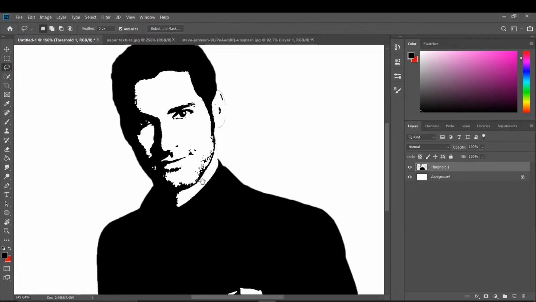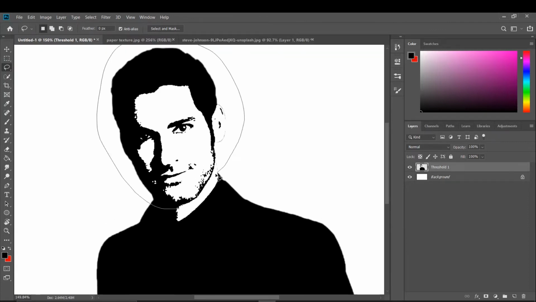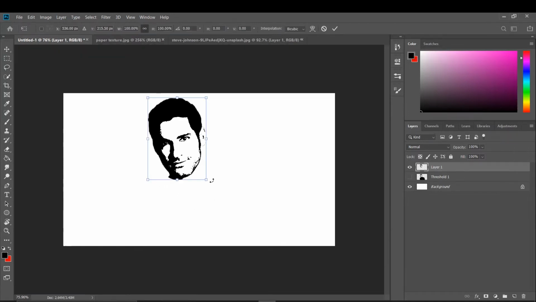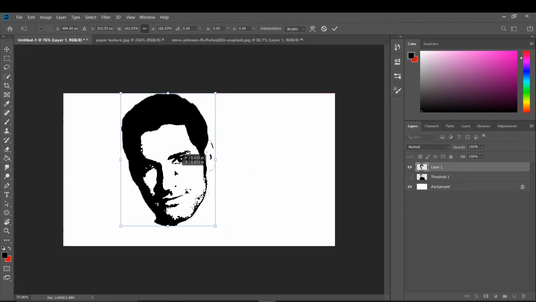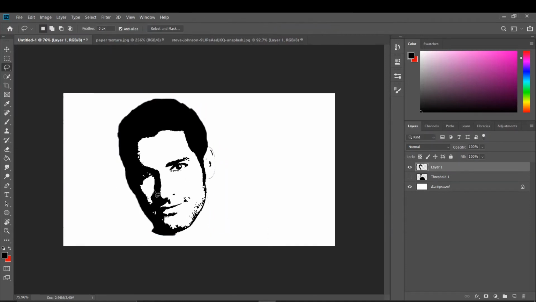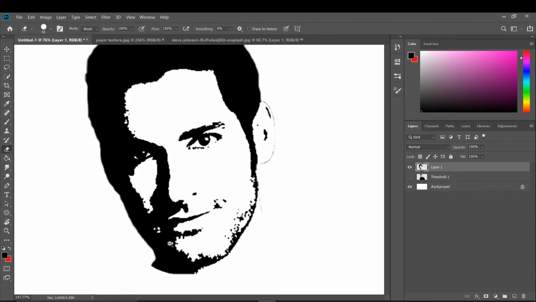Select Lasso tool and select Face. Copy layer. You can also select Body if you want. Select Ctrl+T, and resize an image. After selecting Face, select Eraser tool and erase unnecessary part.